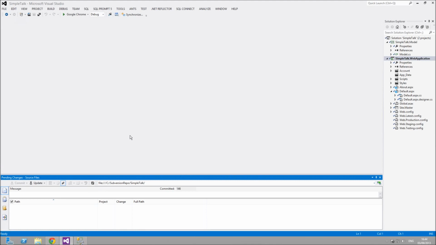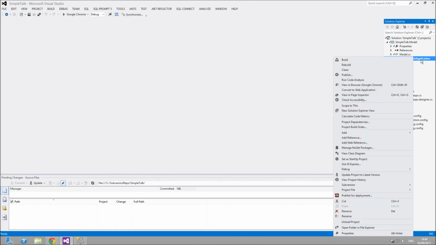Cool, so now we need to package up our application and get that into Deployment Manager as well. And just like the database, there are two different ways of doing it. There's a GUI and there's a command line. So just like our add-in for SSMS, we've also got an extension for Visual Studio. If I right-click on my web application project here, you can see Publish for Deployment as a menu item.